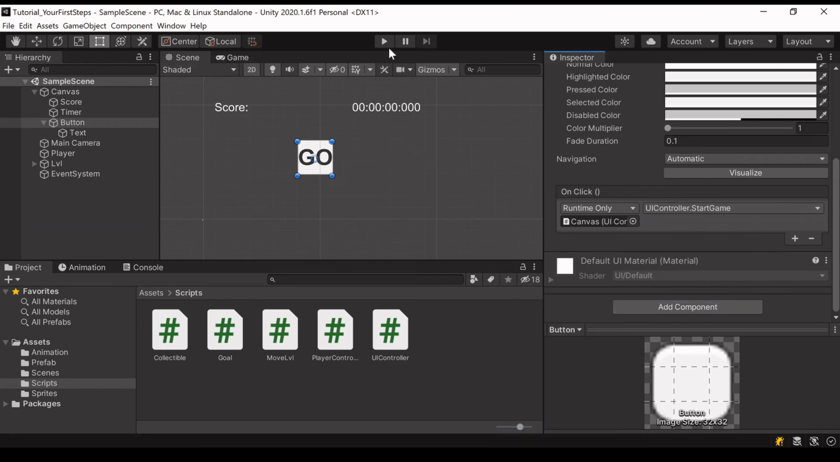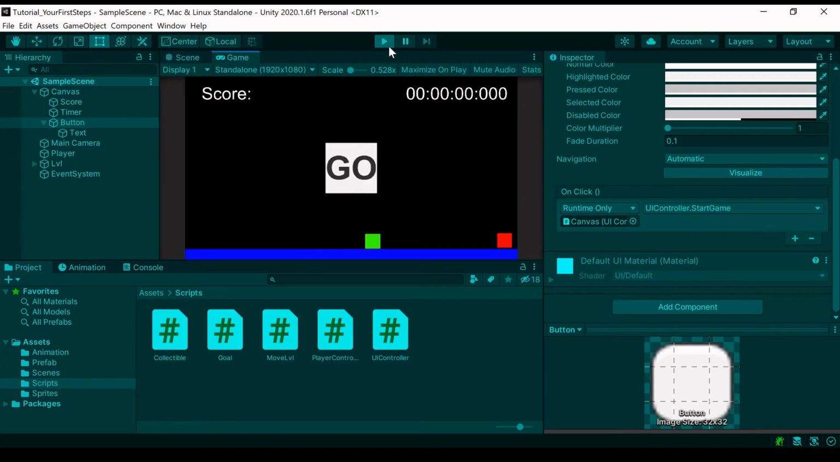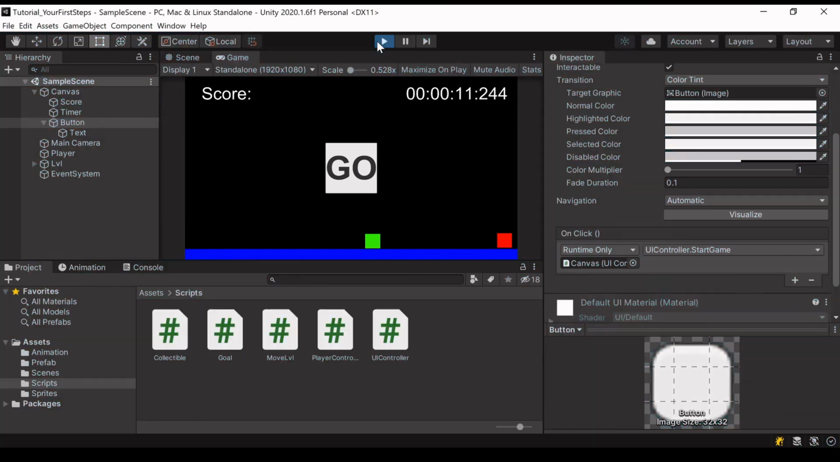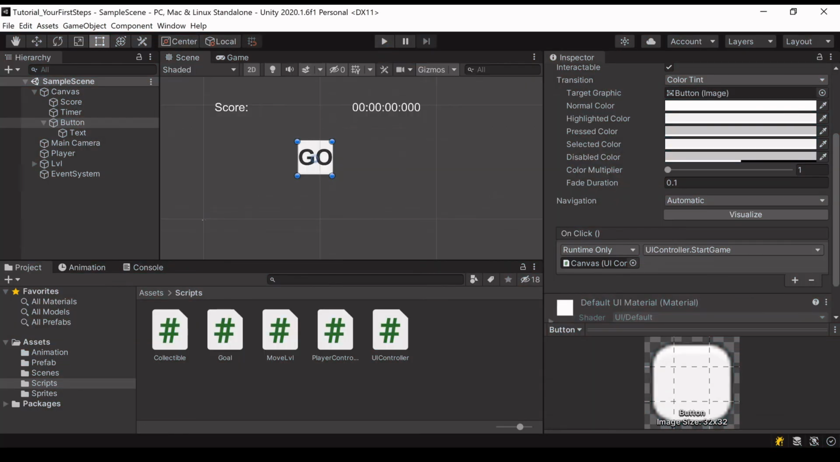So if I now hit play and hit the go button, the timer starts moving up. And exactly the way I want. We have hours, minutes, seconds, and milliseconds. And it's exactly what I want. So, very good. And now we can switch to something else.